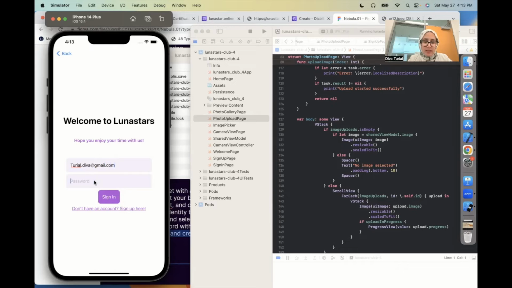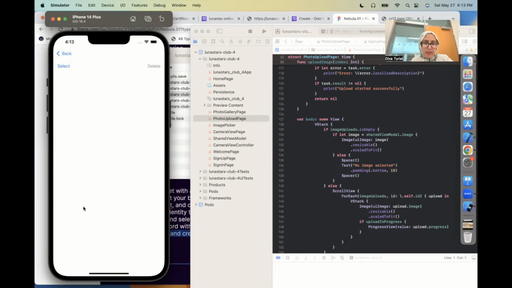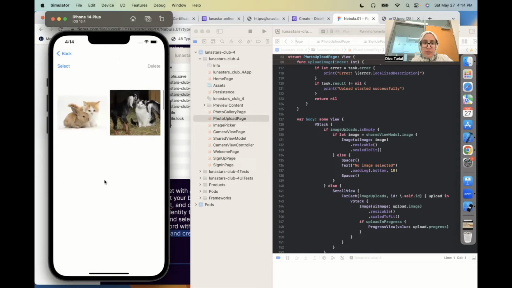But anyway, I can put just anything, it doesn't matter. So I'm just going to click sign in, because as of now, this is not linked to the backend. Just the user sign up is not linked, but the rest of it is. If I click on my gallery, whatever I'm seeing in here is actually the content of my S3 bucket. So these are the photos that are actually being put into my S3 bucket.